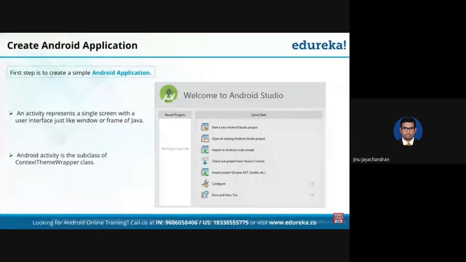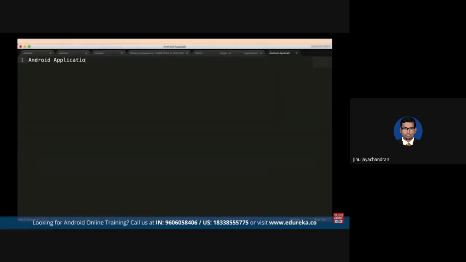So guys, Android activity is basically the child of a context theme wrapper class. So this documentation can be explored over the developer.android.com. And now let's try to understand. So Android application development shall have four major components. The first component is the activity. The second component comes up as a service. Then you got broadcast receiver. And then we have content provider. So these are the four major components for developing an Android application.